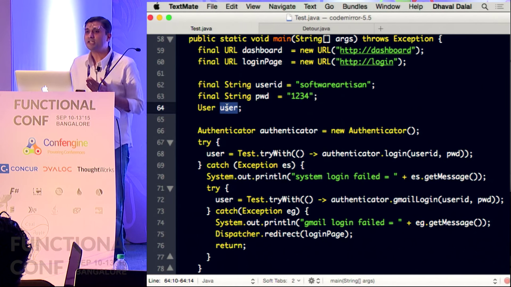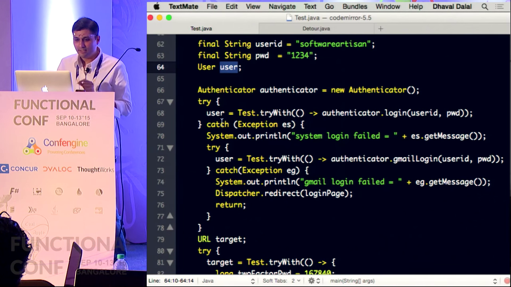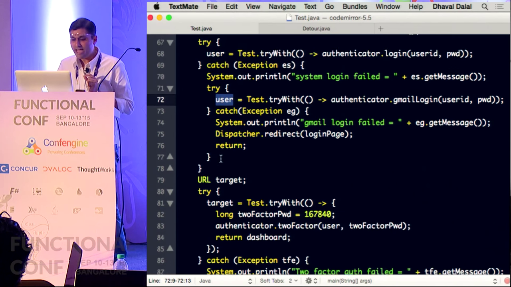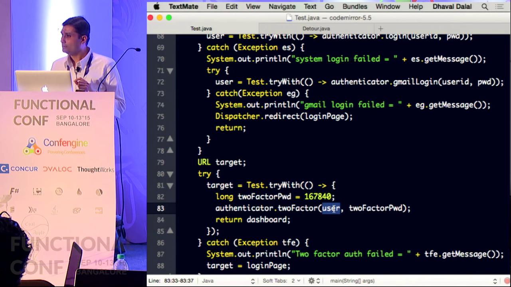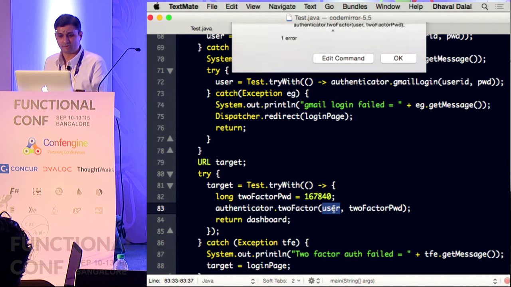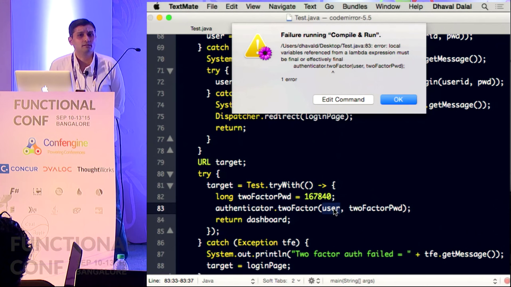What the compiler tries to do is determine whether user is going to be final, but what it finds instead is that user is being reassigned here, and here, and it's being used from within this lambda. So that's why the compiler shouts and says, you know what? This must be final or effectively final.